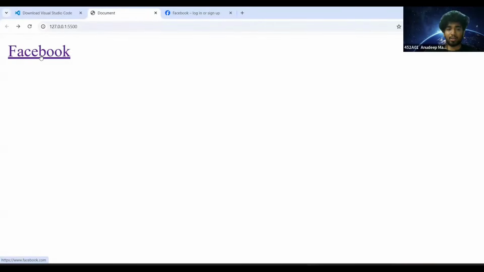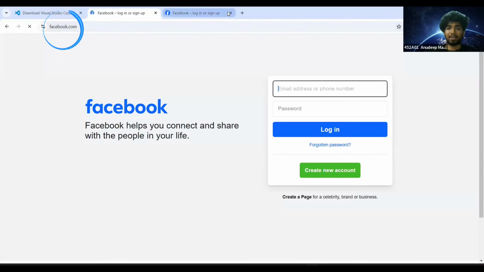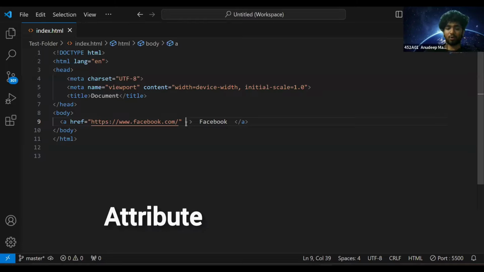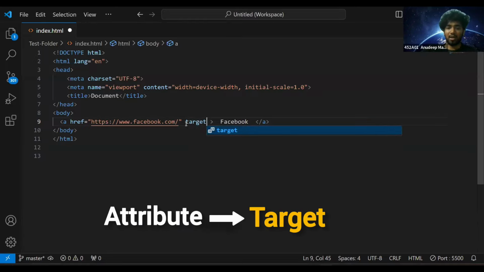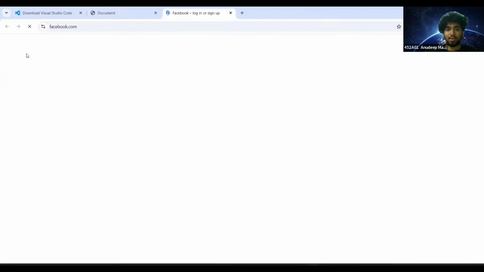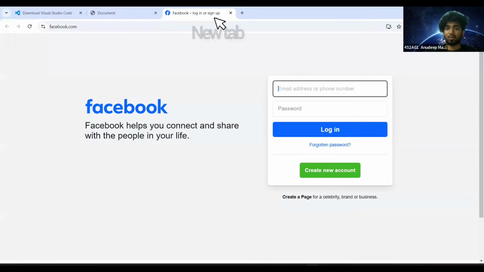Now here when I click on this, a link is opening, but that link is being opened in the same tab. Now what I want, as soon as I click on this here, the link should be opened in the new tab. For that, here we should have an attribute called target. Target is equal to, inside the quotes, I need to have a value underscore blank. Now, as soon as I click on this link, it is opening in the new tab.